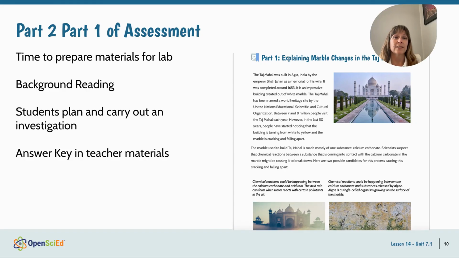So let's break down this assessment. It's a big one. On day 1, part 2, you're going to be passing out the assessment, part 1. You'll give students a brief introduction to the overall format of the test.